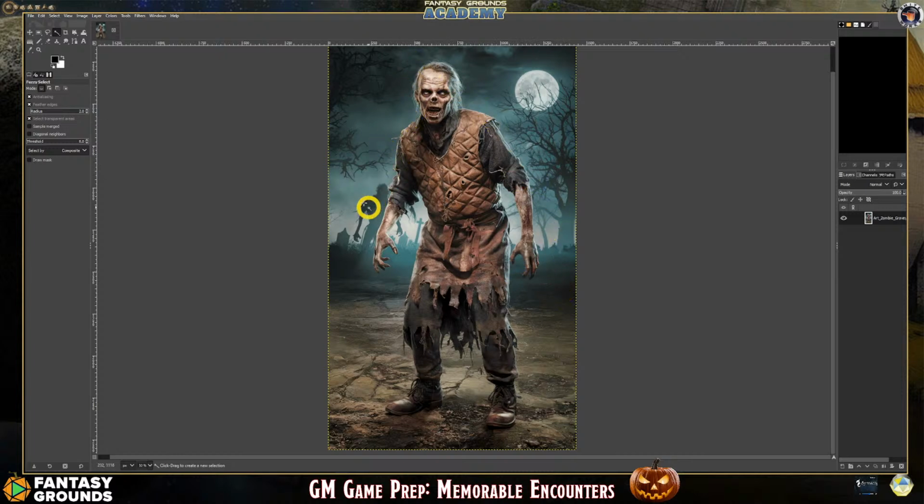But in this case, I'm going to keep the whole image and just use this as a way to show more of the ambiance of the encounter. So I don't have to add the extra layer in there, but if you were going to cut out the background, you'd add a transparency layer.